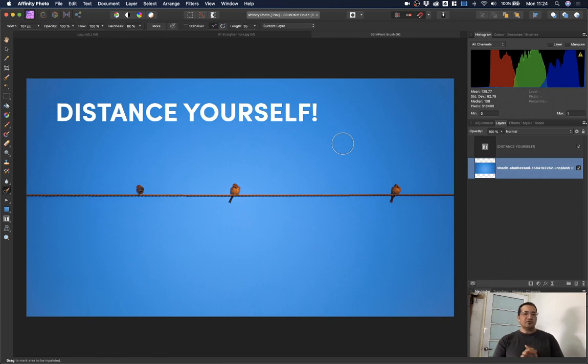Right. Okay. So you can use the in-paint tool to remove things, just like the content-aware fill tool inside of Photoshop.